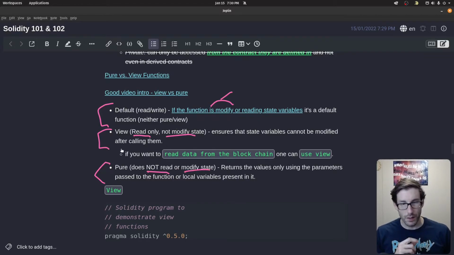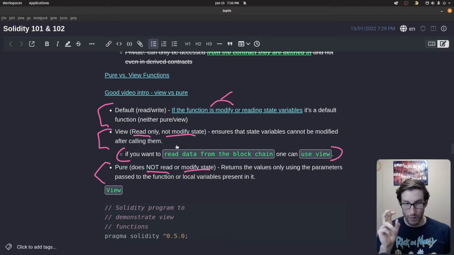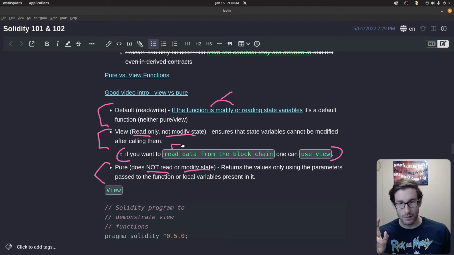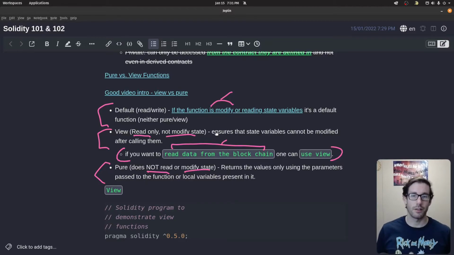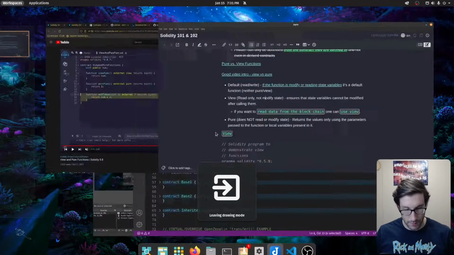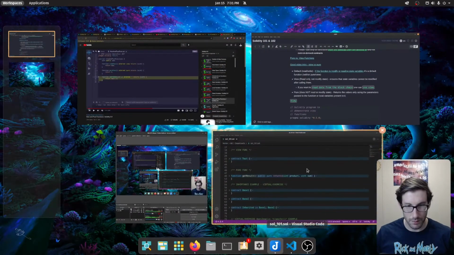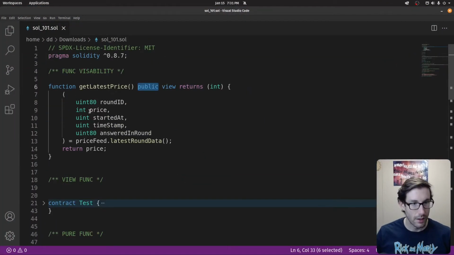So one more thing here, if we come back up to view, we can see that I mentioned that reading state means that you're reading data from the blockchain. So I wanted to simplify that and really kind of bring it back down to earth. Instead of just saying abstract terms of state and things like that, you're just reading data from the blockchain with that concept of read state. And back to the code, because I promised you that this is not a trick.